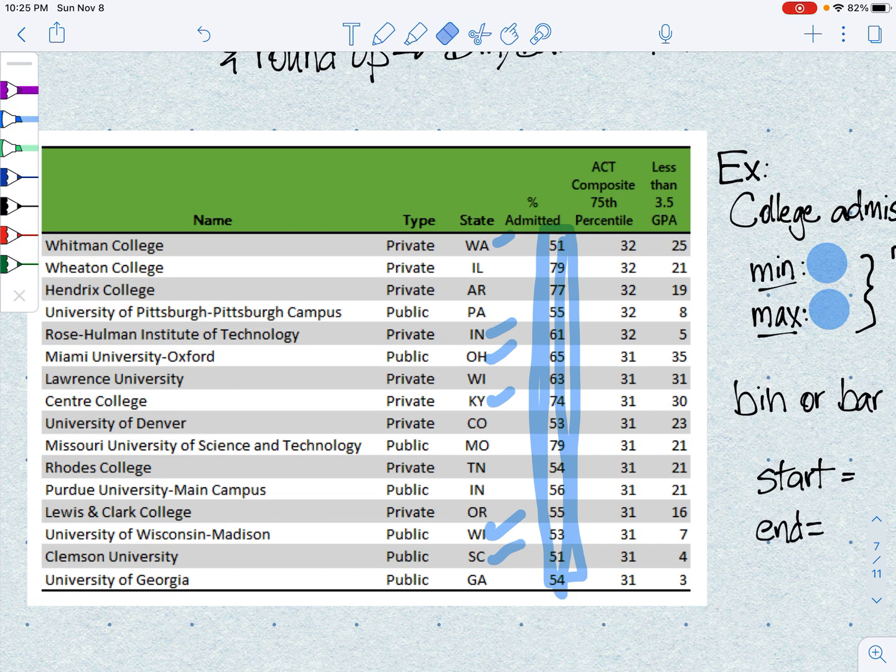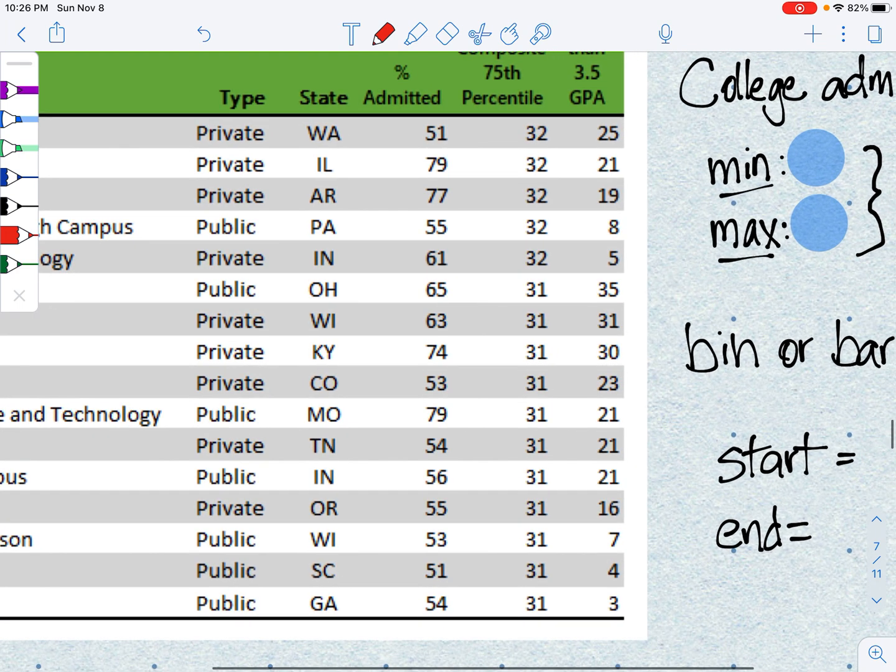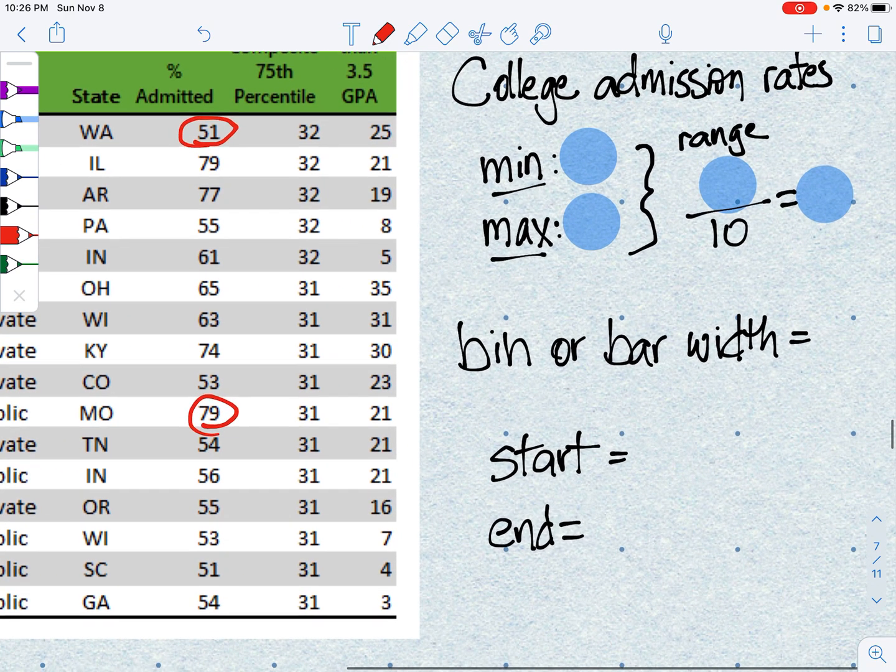All right, the first thing we're going to do is look at the maximum and the minimum. So let's zoom in here, and we start looking up and down this list. I think you can see that 51 is the smallest and 79 is the largest. And we have 79 twice. So 51 and 79. Subtracting those two, I get 28.